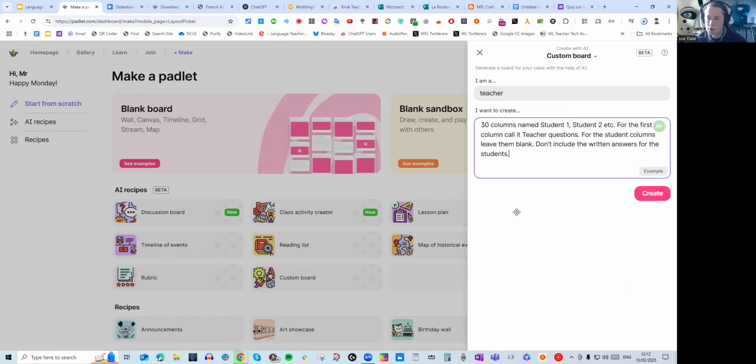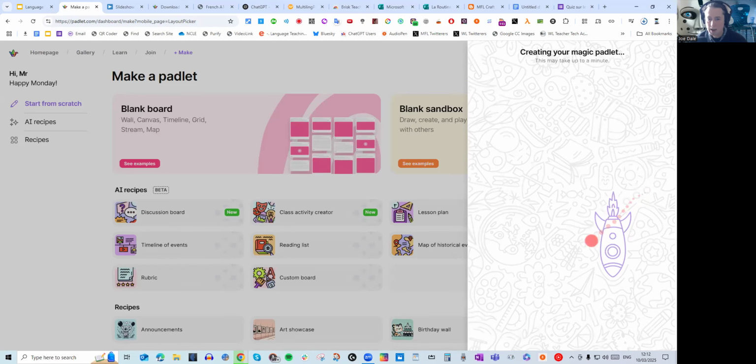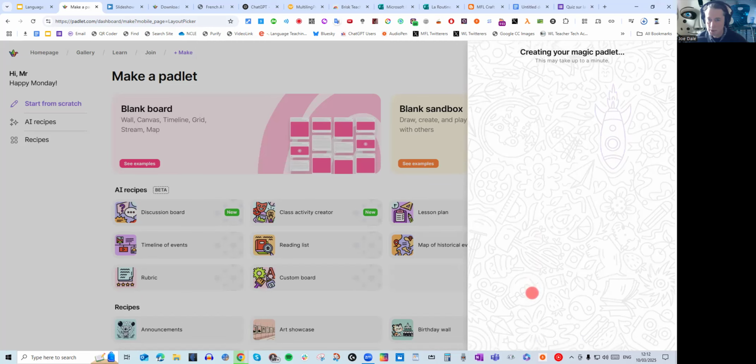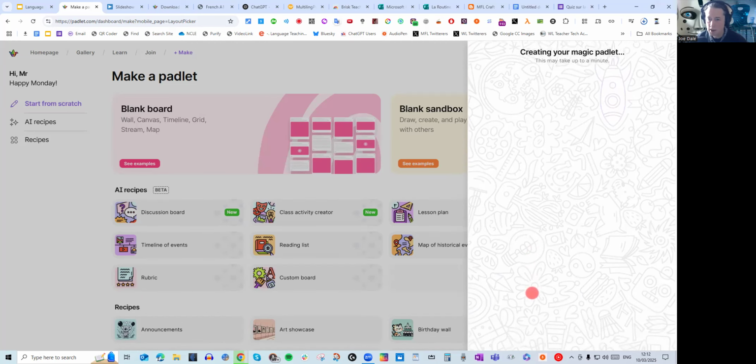For the first column, call it teacher questions. For the student columns, leave them blank. Don't include the written answers for the students. So I now click create. And again, Padlet's going to do its magic. And then we should get a teacher column and then 30 student columns.